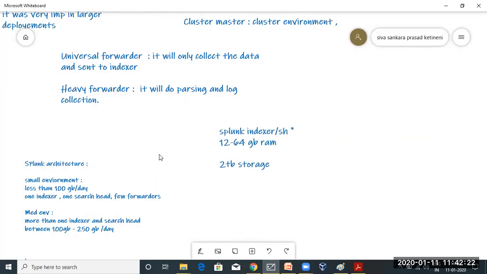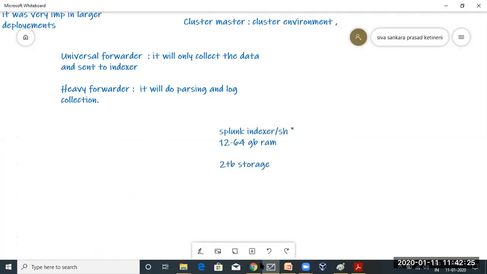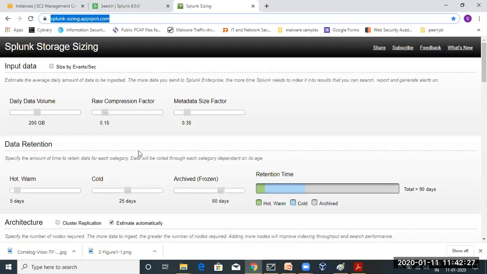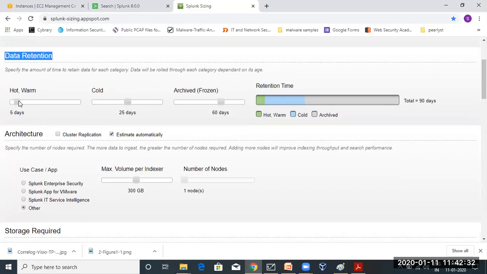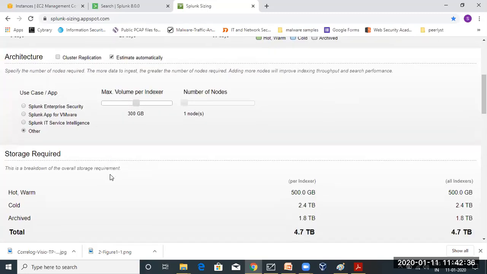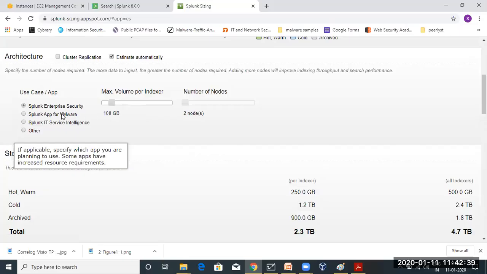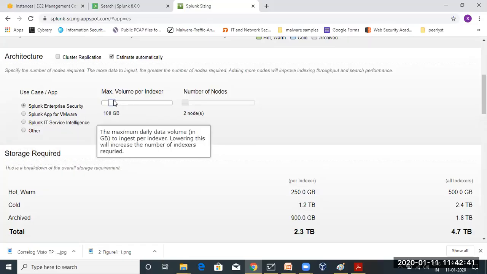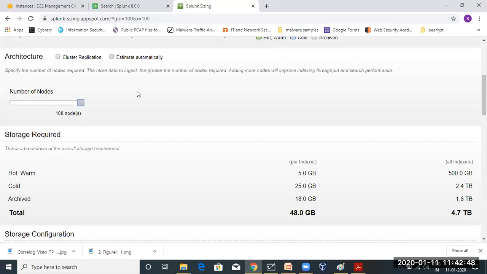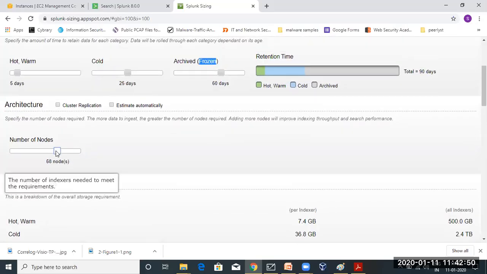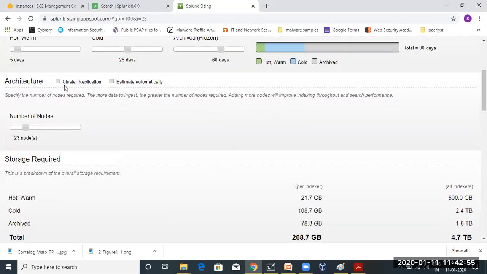In this app sizing website, you will get data retention policies and all. I'll tell what a data retention policy is. Based on the usage, you can see the number of nodes, meaning the number of indexers we have, and based on that, how much data we can put. So cluster replication and all.